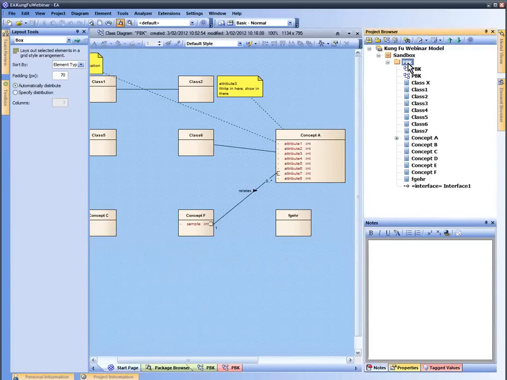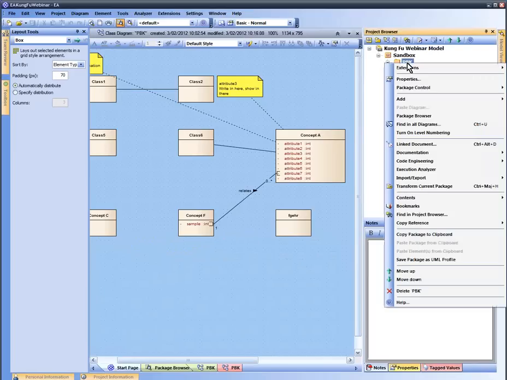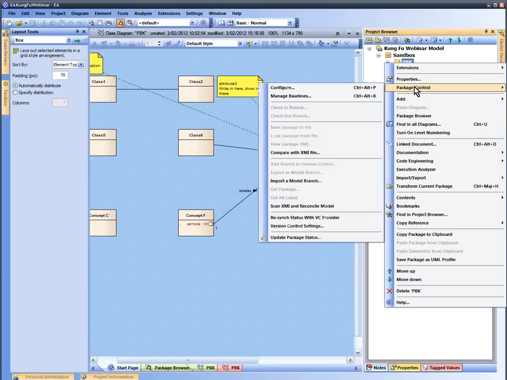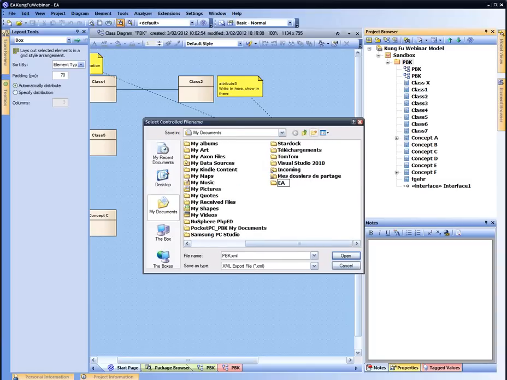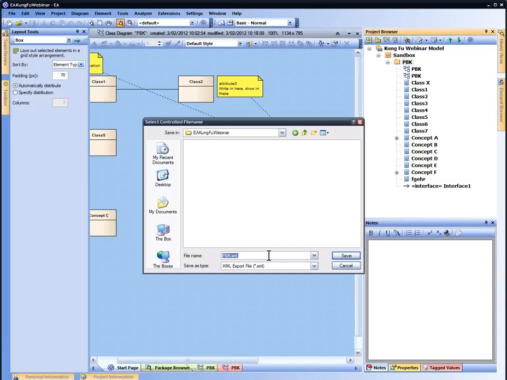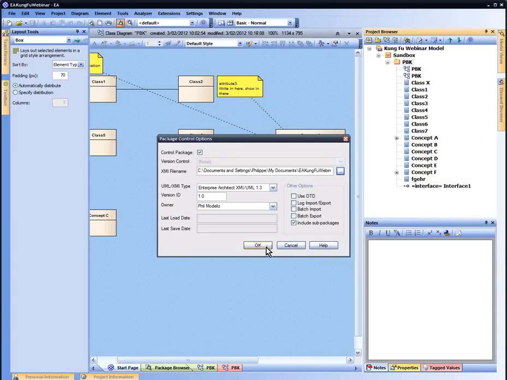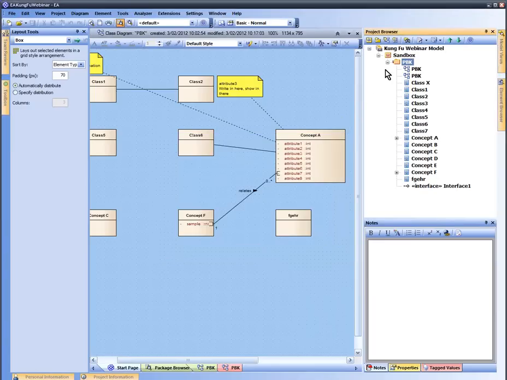And that's where the super undo feature enters, and it's called here the package control. So if you do a package control, you can say package control configure. It will ask you, well, you want to control this package. Why do you want to save the content of this? I would say, well, put it into this domain. I would say my PBK package is fair enough. Save. Okay. It will use the XMI import-export feature to get this under control.